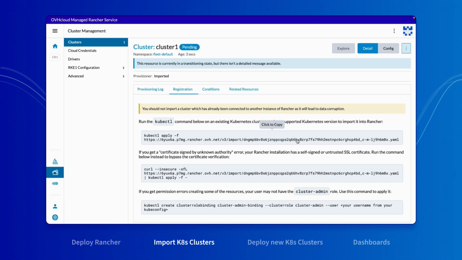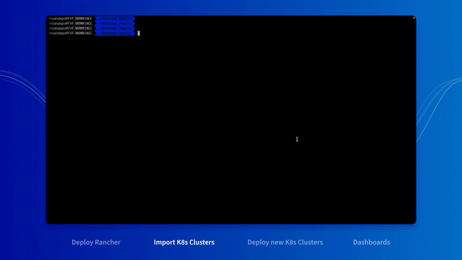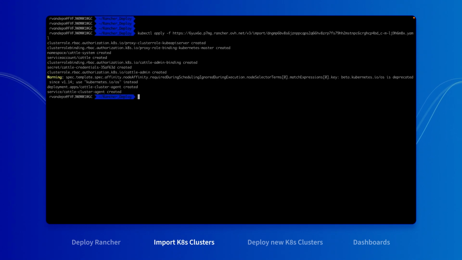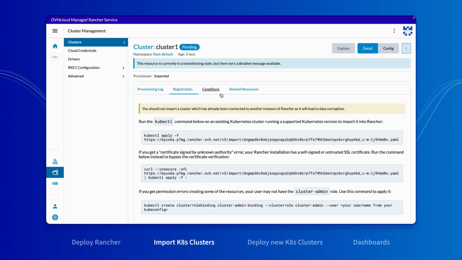We just have to copy the kubectl apply command and paste it inside our terminal. Now we are going to see different resources being created. With these resources created, Rancher will be able to communicate with the Kubernetes cluster and vice versa. Let's go back to the portal. We can see here that the cluster is still pending, but that won't last long.